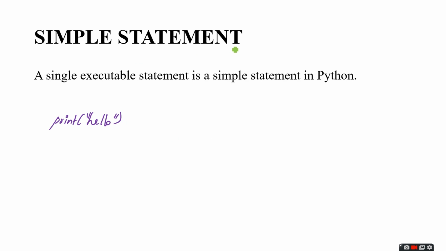Next is the simple statement. Simple statement means single executable statement. See here, print hello. This statement is executable. When we run it in Python shell, we'll get the output as hello. That means it is an executable statement. A single executable statement is known as a simple statement.